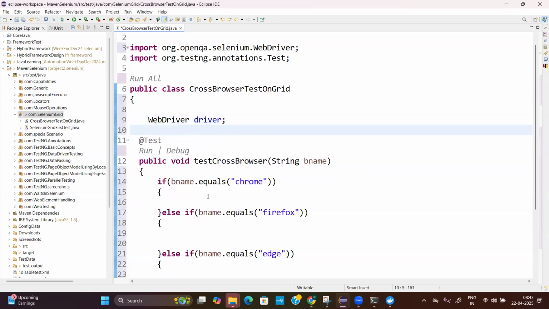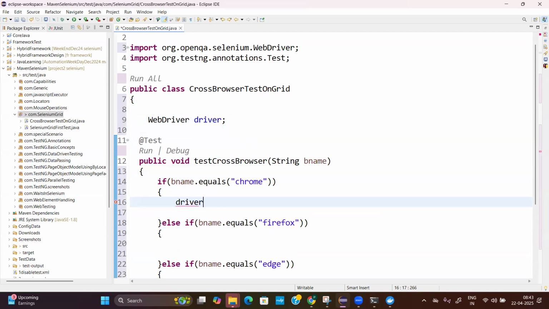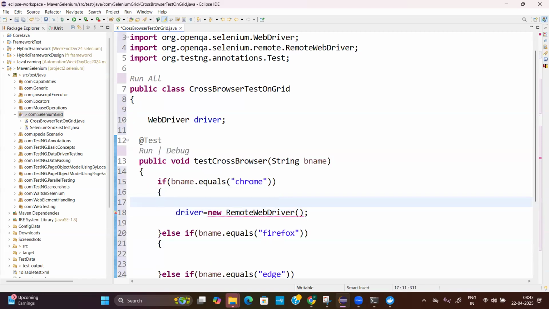Fine. Then here, how can we create a session? Driver is equal to new. This time, I would like to create a session with the remote driver. Correct? Remotely, we are trying to run our application. So very first, you need to use the RemoteWebDriver class. And we know that inside this class, we need to pass two arguments. One is the URL address. Another one is the browser capability.